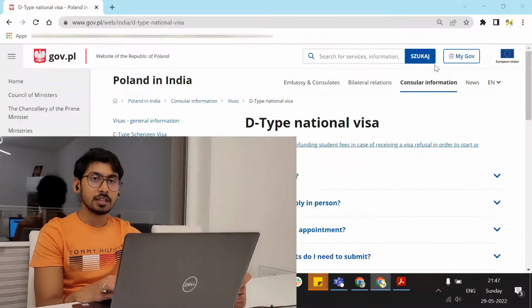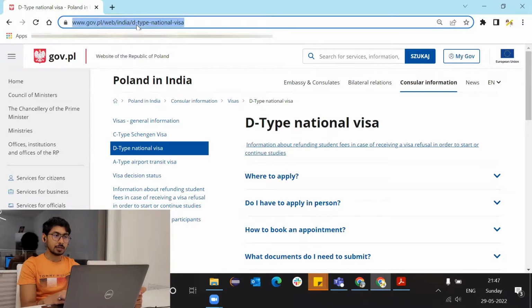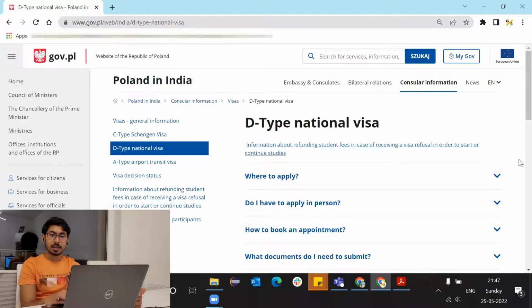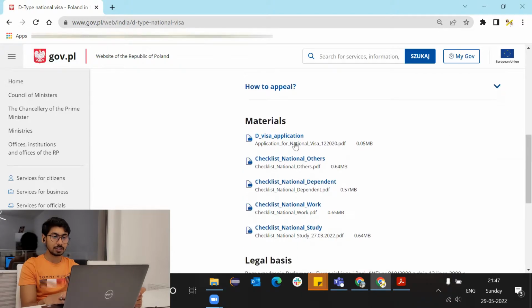So let us start with the website that you need to visit to get the visa application form. So this is the website, www.gov.pl, and this is the whole URL actually. I will also keep it in the video description. Anyway, your HR will probably share with you the visa application form and the checklist. But if you need the updated one, you can visit this website and download it from here. To download it, you have to scroll down to the materials, and here you can see the T visa application. As I mentioned in my previous video, it has to be a type T visa.